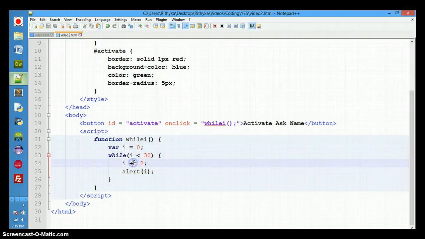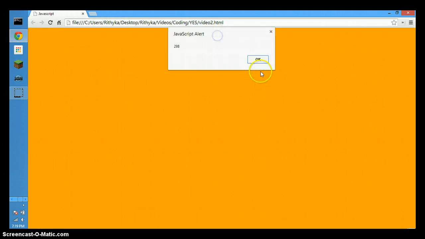And then if you do minus, and if i is greater than 30, you can do minus 2, and that can be 800. But I don't want to do that. I want to see how many times.